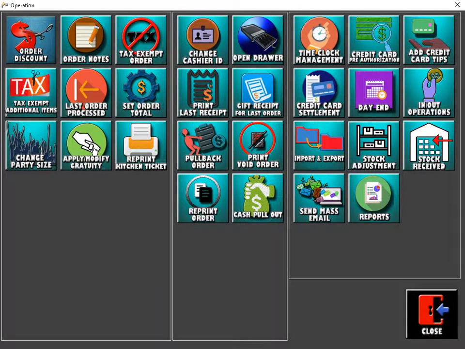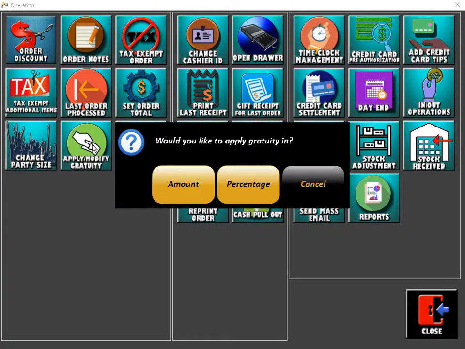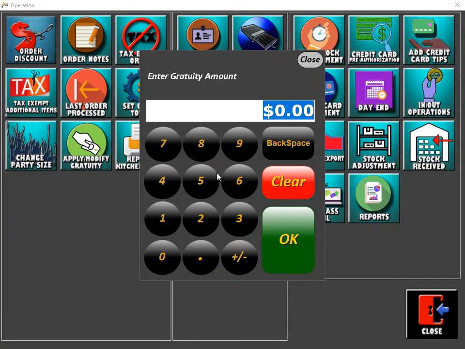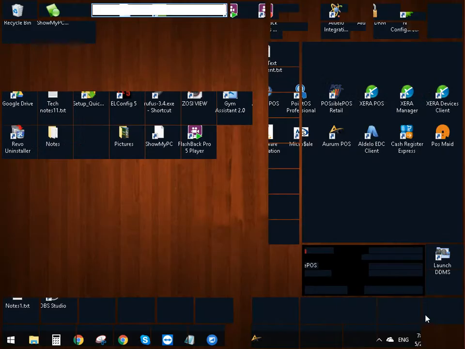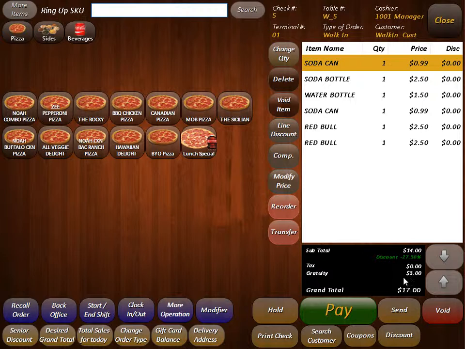Apply modified gratuity. This allows you to add a gratuity, either an amount or a percentage, to the entire order. So if it's an amount, I can just say $3 being added to the invoice, and that gets calculated as a gratuity. This works out very well in the event that the customer is not going to be adding a tip on a credit card. They just want the gratuity to be added into the invoice. No matter how they pay for it, you still get a separate account for how much in tips has been added.